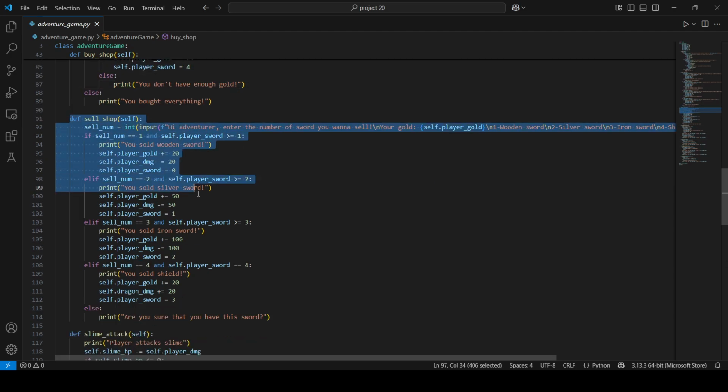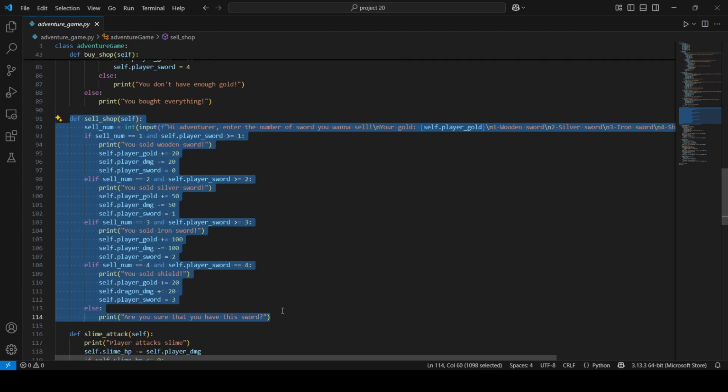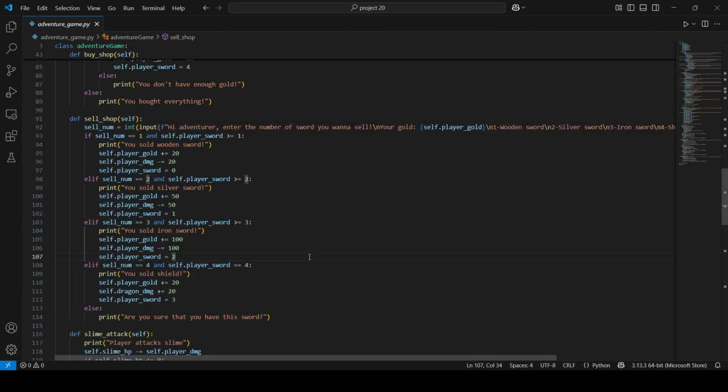Now we have a sell shop function. I added this function because if the user has a silver sword, why would they need the wooden sword? If you buy a sword, you are already increasing your damage. So if you have the silver sword, you don't need the wooden sword.